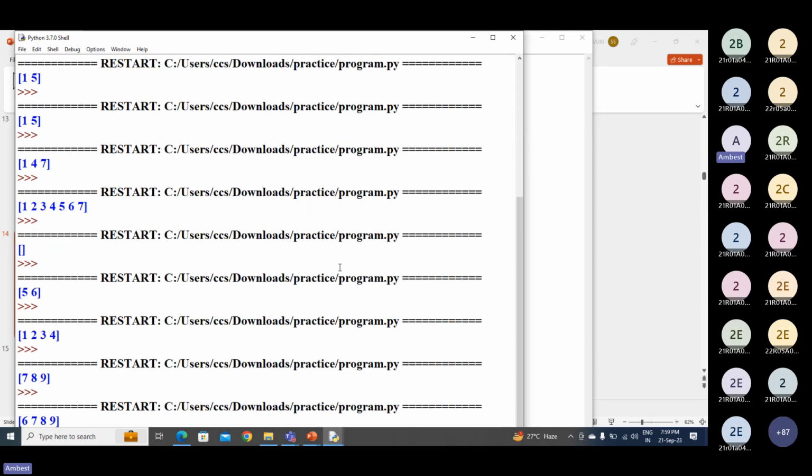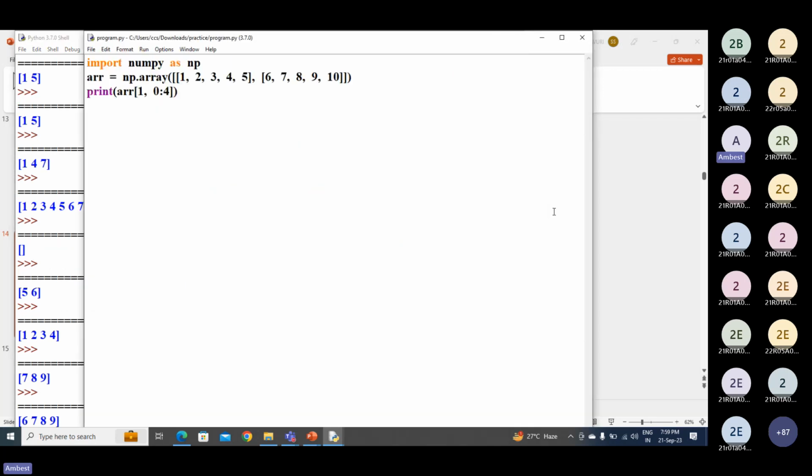6, 7, 8, 9. What I said, I want one dimension where I want to slice the numbers from 0th position to 4th position. That's why I got 6 to be printed.